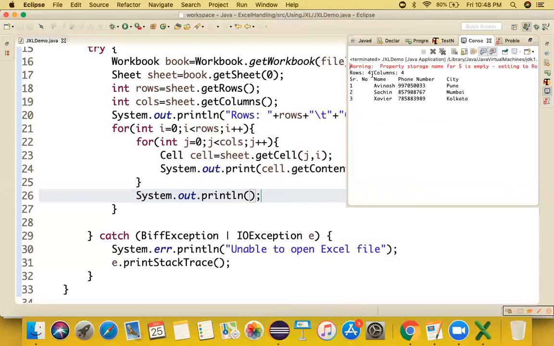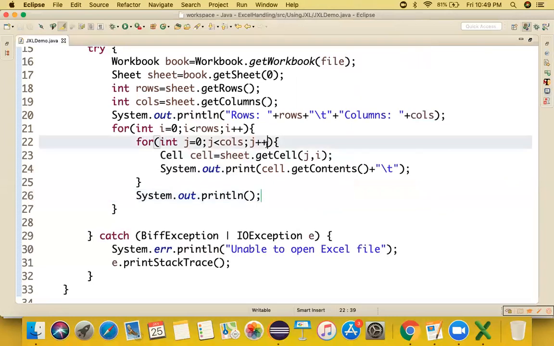Now this is exactly the format that is there in the Excel sheet: serial number, name, phone number, and city. Then 1, 2, 3, and these are the names, phone numbers and cities mentioned over here. So this is how we can read the data from an Excel sheet, and we can handle the Excel sheet using this JXL library.